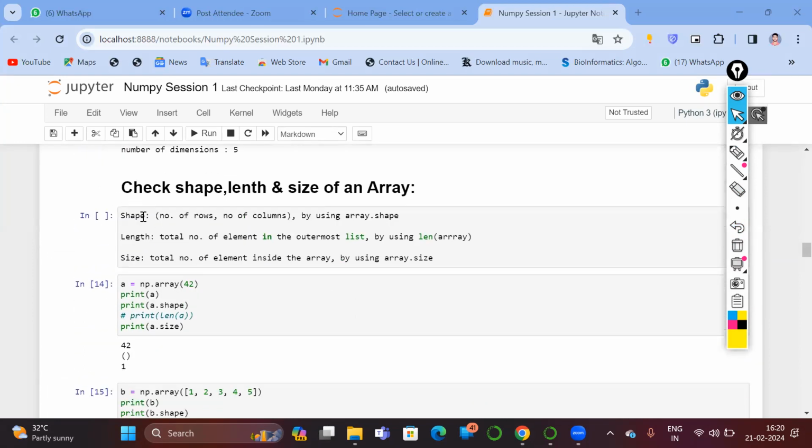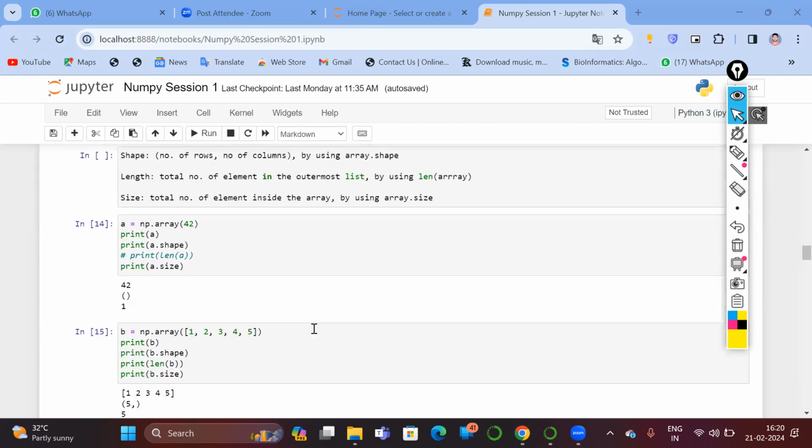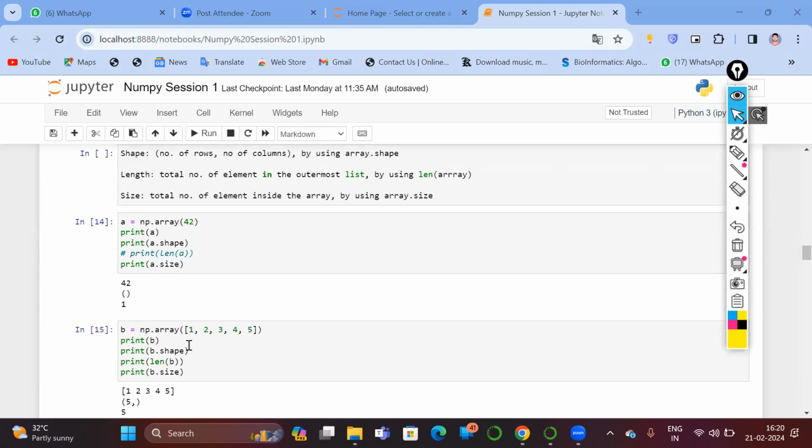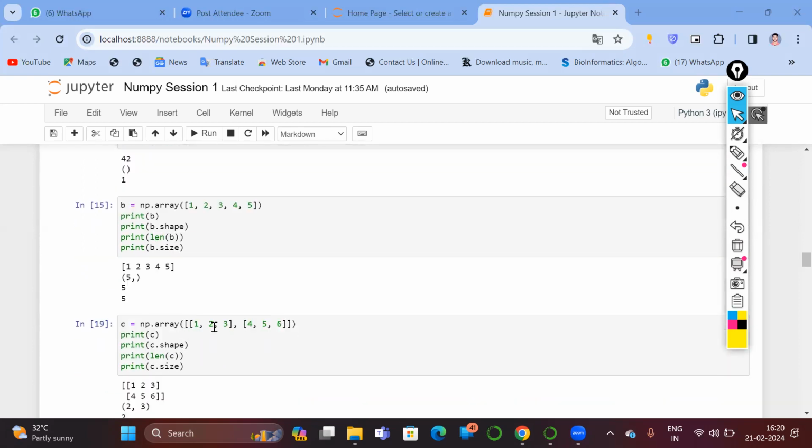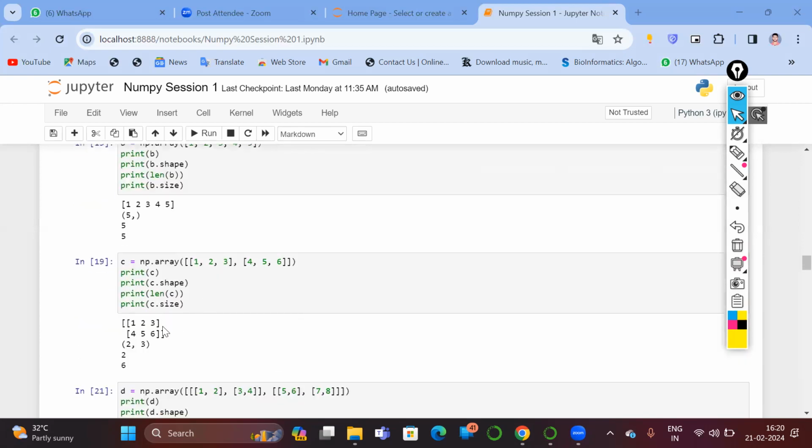Now come to the shape and size. What is shape? Shape means how many rows and columns there are. If I create this, there is no column because it is only one row, so there is only one row and no column. Now if I create a 2D matrix, then there will be 2 rows and 3 columns, because 1, 4 is one column and 2, 5 is one column. So the shape is 2, 3, where 2 is the row number and 3 is the column number.